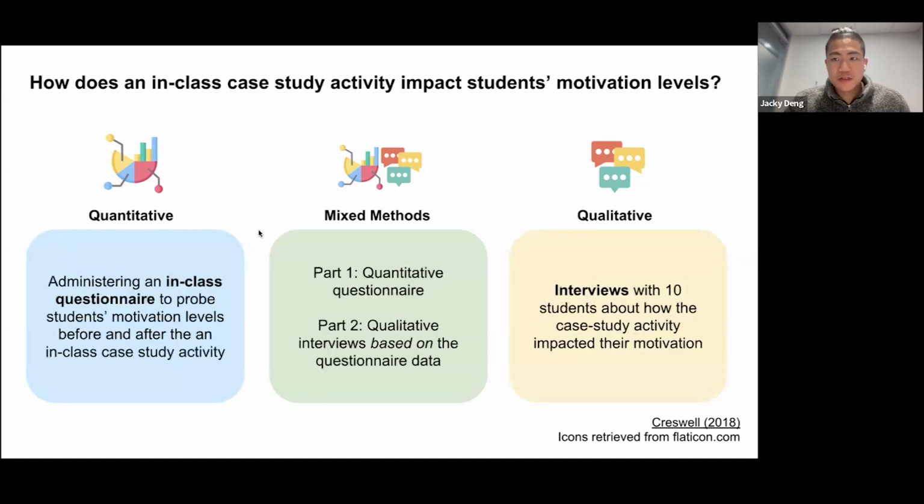So here's an example research question: How does an in-class case study activity impact students' motivation levels? A quantitative approach to this question might be administering an in-class questionnaire to probe students' motivation levels before and after the in-class case study activity. A qualitative approach could be interviews with 10 students about how the case study activity impacted their motivation.